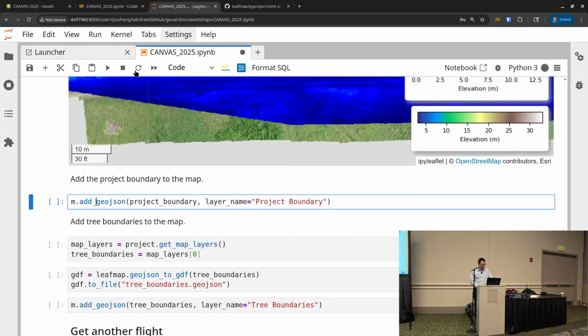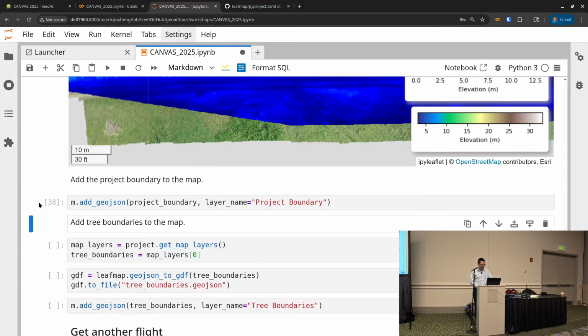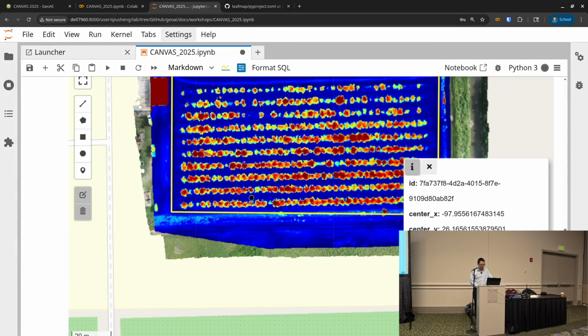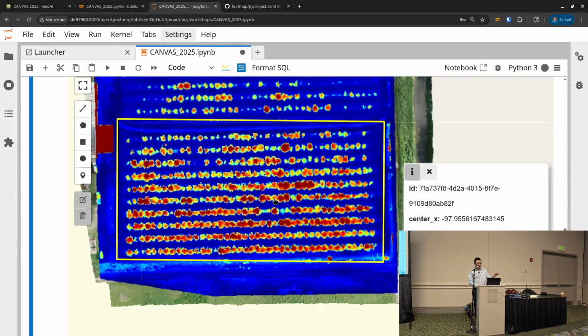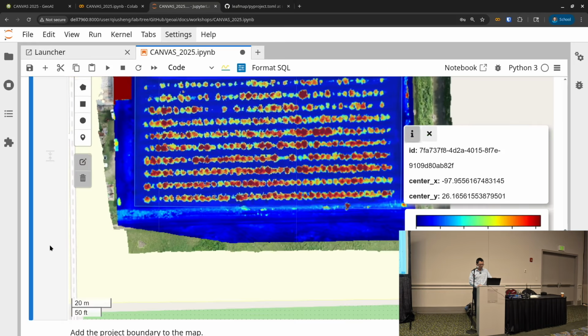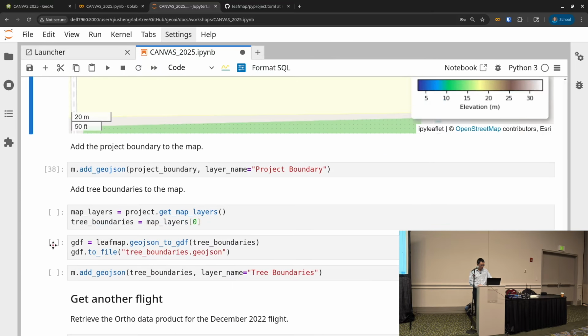And yes, you can also add a GeoJSON, the project boundary. Yeah, of course. If you run that one, it's going to add the yellow box here. The yellow box is the project boundary that we are going to work on, and we can use this bounding box to grab the data from the D2S platform. And what else? We can also get the layer, or download the tree boundaries.